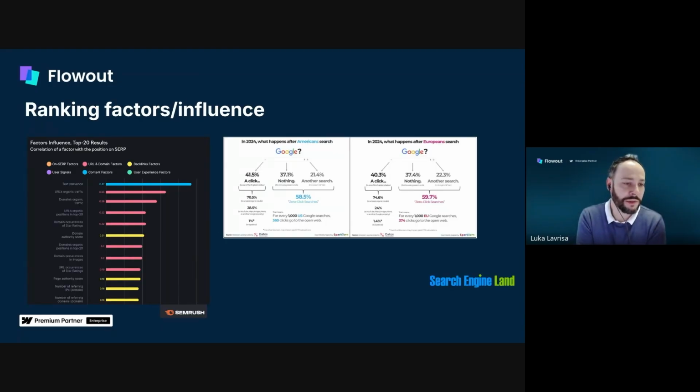Okay. For today's purposes, I borrowed some stuff from SEMrush and Search Engine Land, and I'm showing it to you. On the left, we are having factor influence for top 20 results. So basically, what is currently a ranking factor? As you can see, text relevance is the strongest. So if your page has high text relevance, you're gonna get additional ranking boost for that. Okay, you're gonna get recognized as a good page.